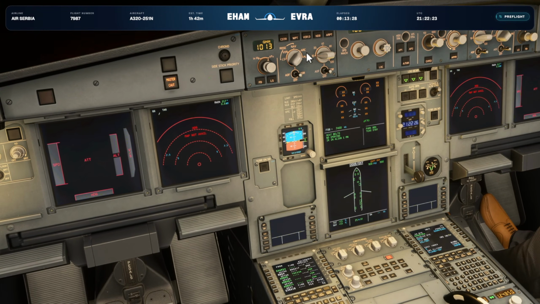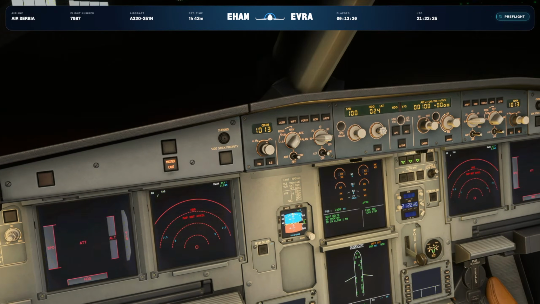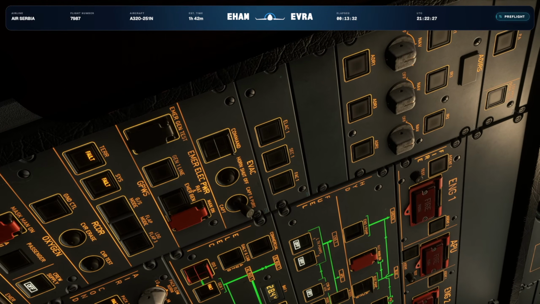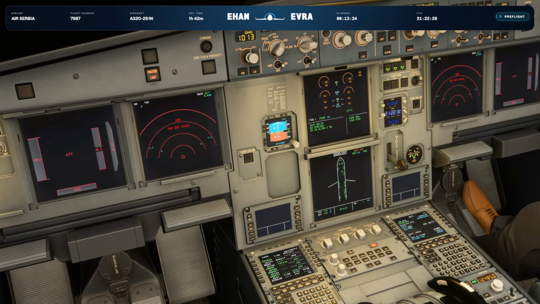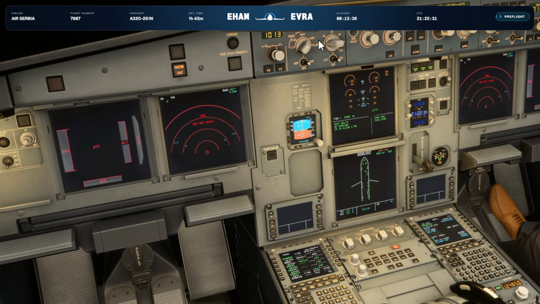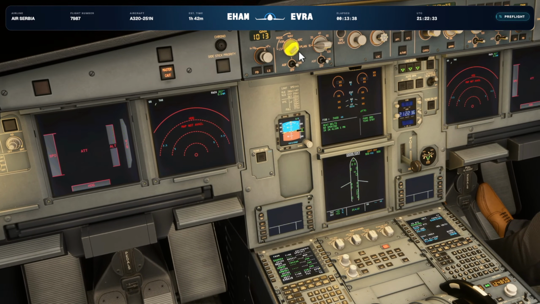So the ADIRS is not fully synchronized yet, so let's wait for alignment. But meanwhile, we can start checking the flight plan.